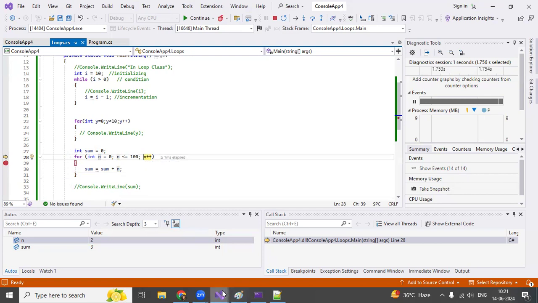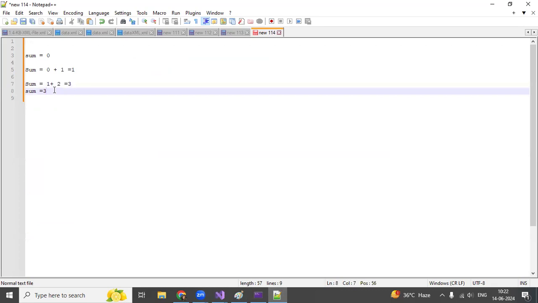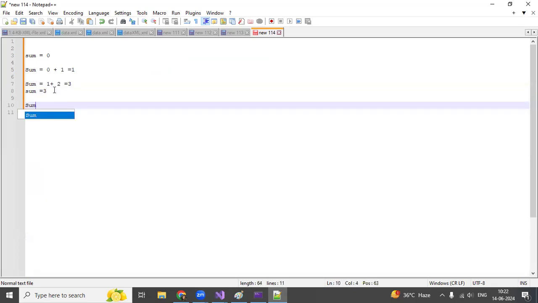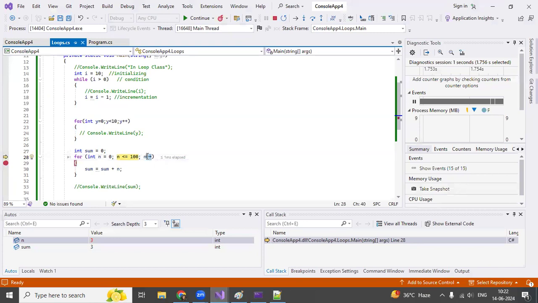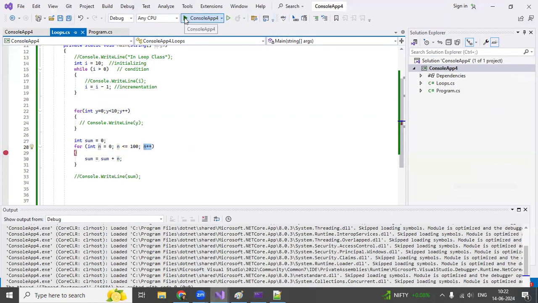Now n becomes 3. That's why here now sum equals 3 plus 3. First, don't get confused. First, it goes here and it will increment the value first.